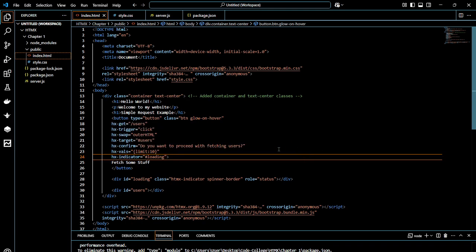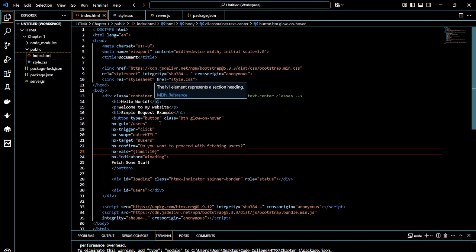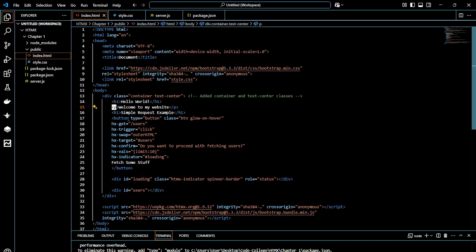So here we have our basic HTML page. We give it a name. Mine's just the default one, document. We still have our links and stuff. So here we're creating a class, so we're just centering the text. And then we have our fonts and our headings. So hello world, welcome to my website. Again, paragraph tags. Simple request example. It will just be like the name of the web page.